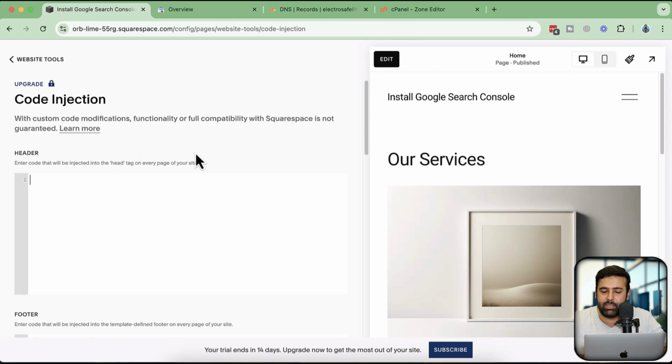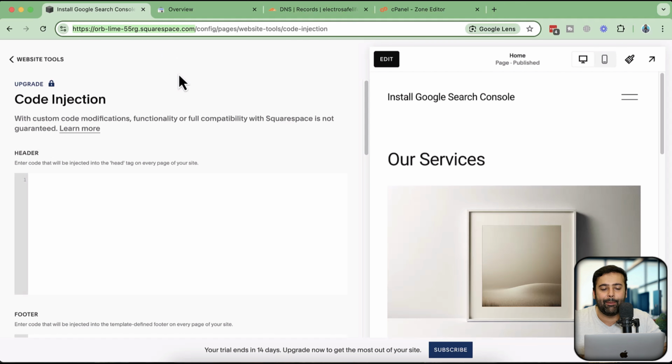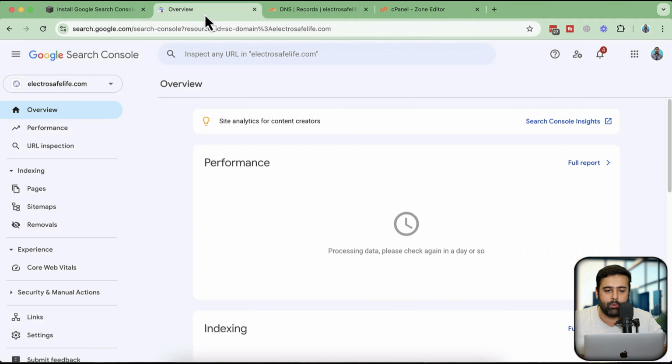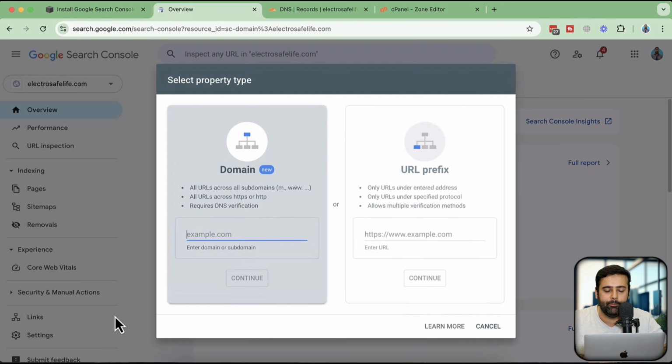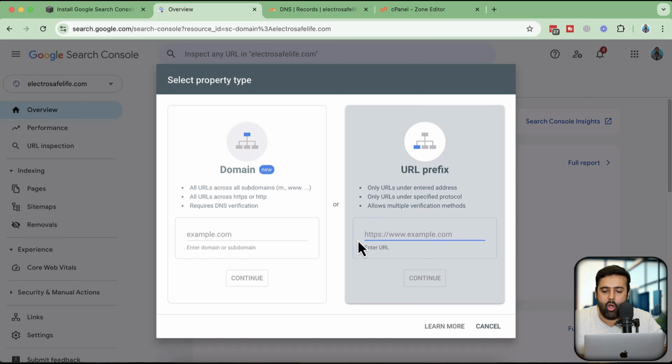Now in order to add the HTML tag, you will also need to create a property. So this is my Squarespace website URL. I'm going to copy this Squarespace website URL, go to overview, again click on this drop down and add new property. After adding new property, I'm going to add the URL on this second block here. So when you are verifying it via DNS, you need to add it on the first box here, but when you are verifying it via HTML tag, you need to add it on the second box.